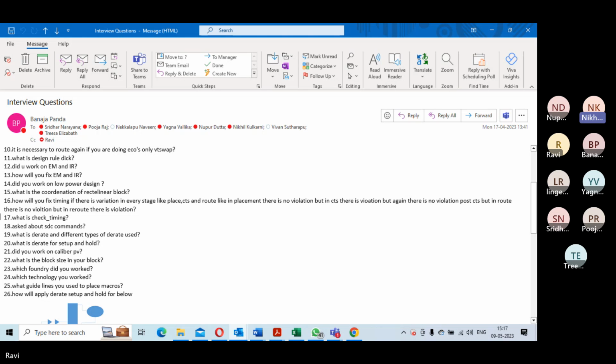What else? Spacing also. Spacing between the metal layers, power. Spacing is different. What is EM violation?